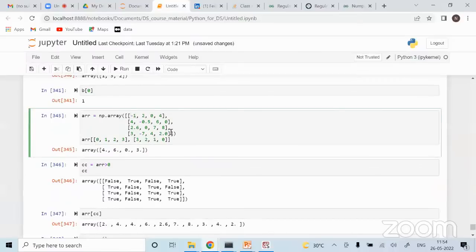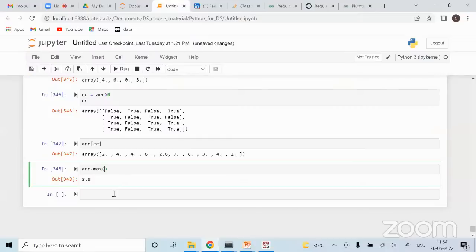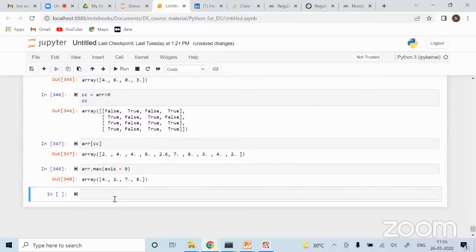So whatever is the maximum value, that is 8, you will get. But let's say if you want to get column wise or row wise maximum values, then you can pass axis. So what does this axis mean? If it is row wise, then you give 0. If it is column wise, then you give 1. So if I give 0, you see I got an entire list. So that is row wise maximum value.